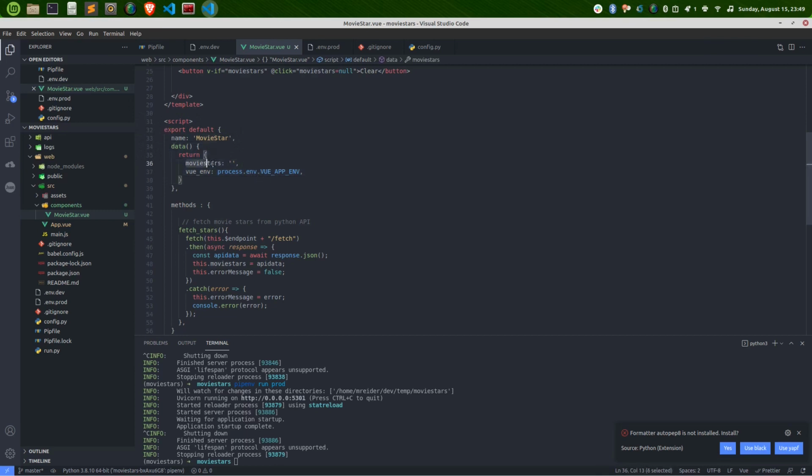So in the beginning, we start off with an object called movie stars. This is our JSON data that we get from the backend, right? For now, we're going to make it null. It's basically, there's nothing there. We're just declaring it.